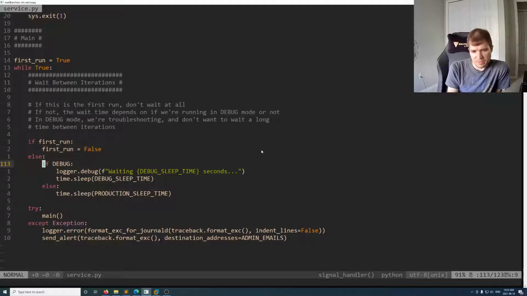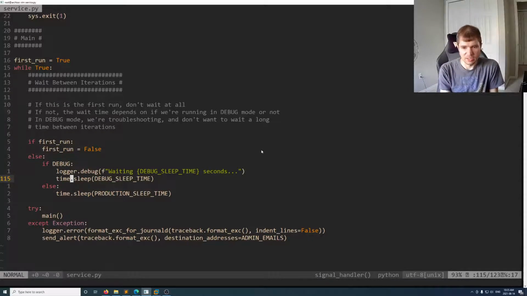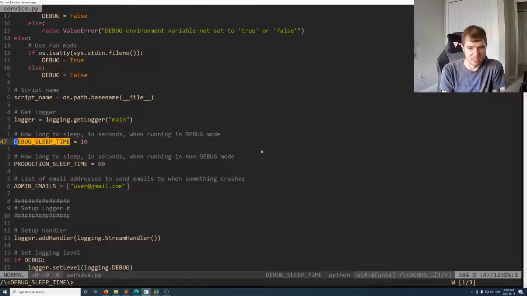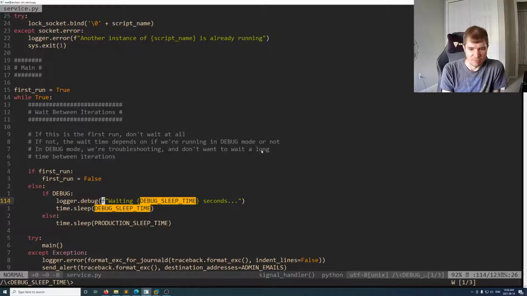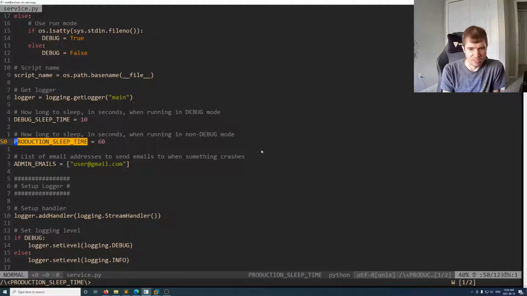If debugging is enabled, then the length of time that it'll wait is this debug sleep time, which is defined up in the global variable section at the top of the file. Debug sleep is 10 seconds. But if we're not running in debug mode, then it'll wait this amount of time, which is 60 seconds.